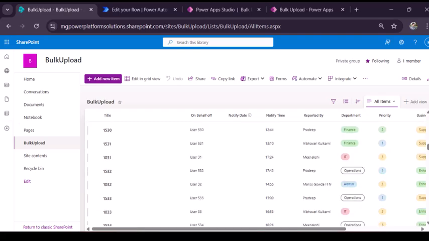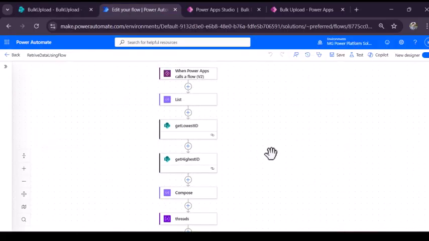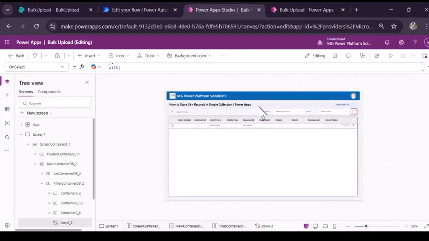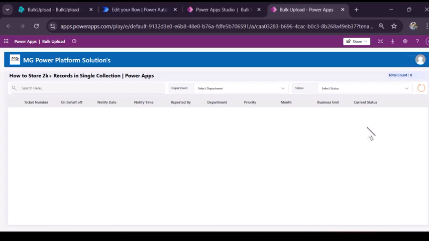To process this, I will be using a Power Automate flow to retrieve all the records from the SharePoint list. Then I will pass the data as JSON back to Power Apps, parse it, and store it in a collection. Now let me show you how to implement this solution step by step. This is my Power Automate flow. I have already designed this flow, and this is the Power Apps screen and this is the Power Apps collection.